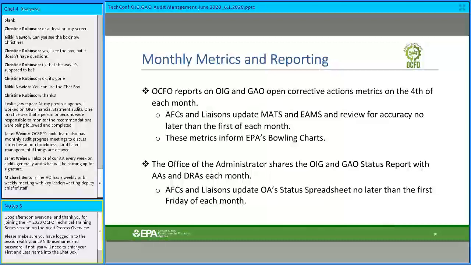As a reminder, it's the original planned date that is the trigger for a corrective action being late. So even if a due date is extended, unfortunately that still counts as late if that original date has lapsed. So offices certainly correspond with me and let me know when some information isn't correct, and I work with them in correcting the entry into MATS, and this information all feeds into EPA's bowling charts. So that's the importance of this.